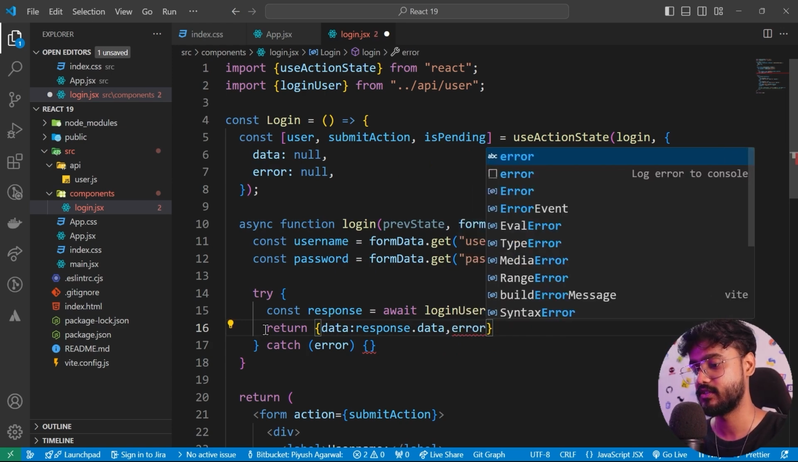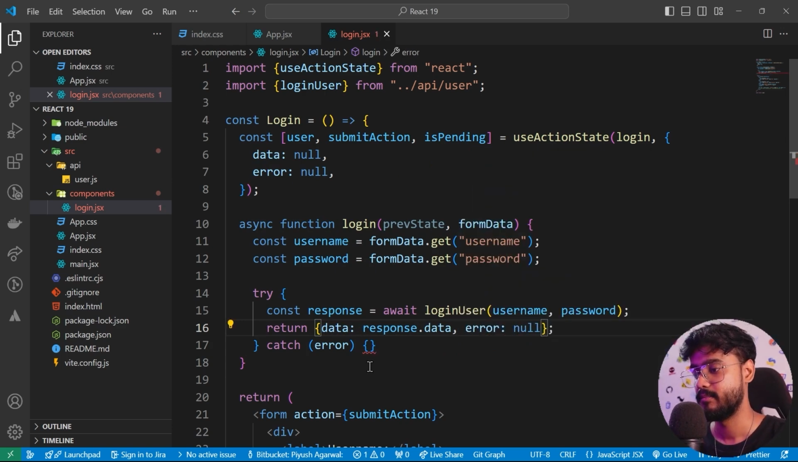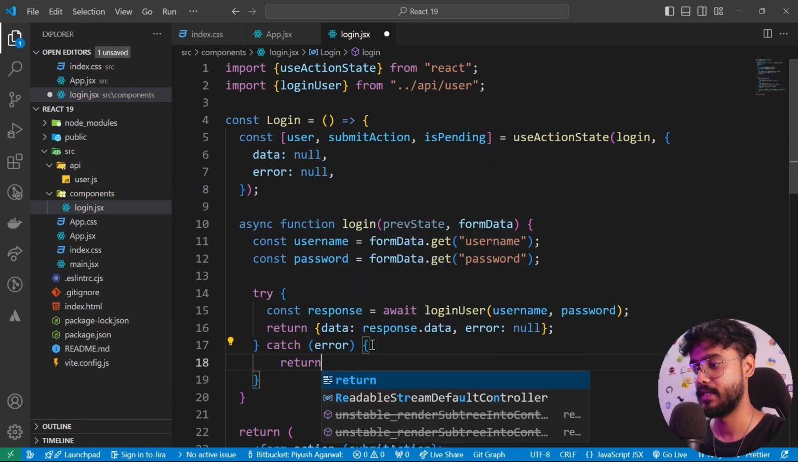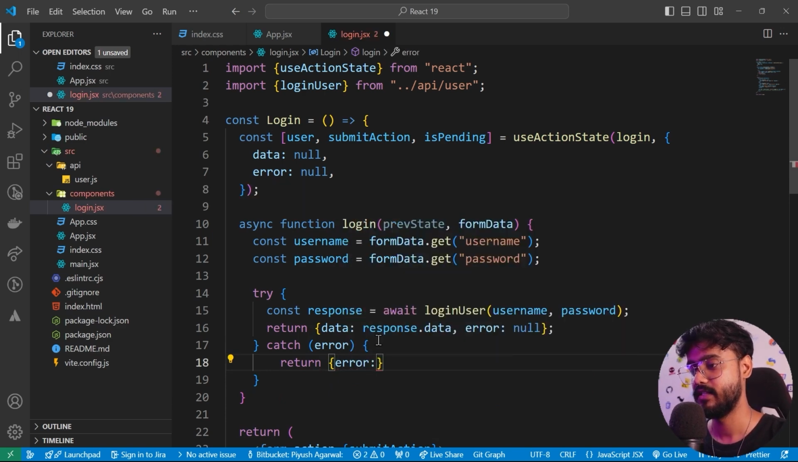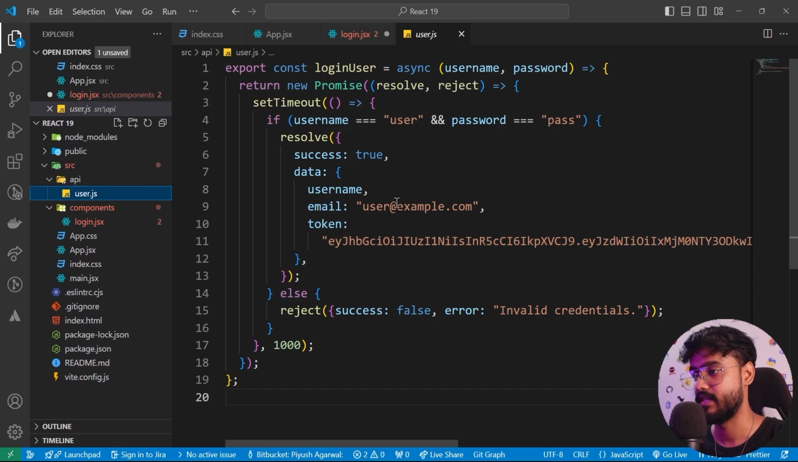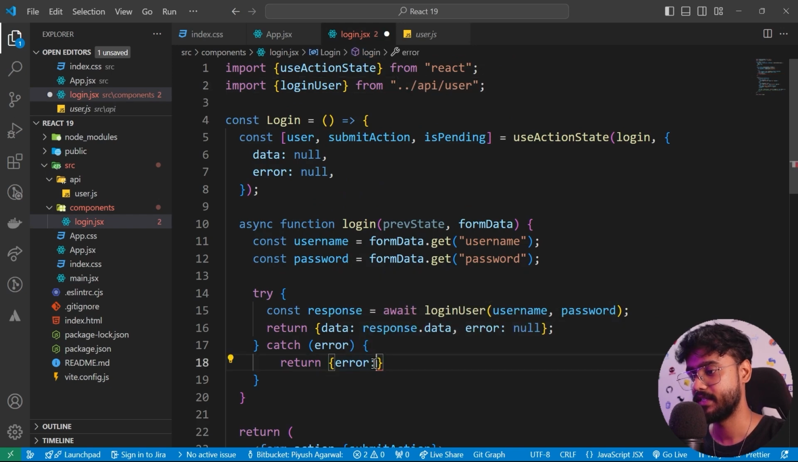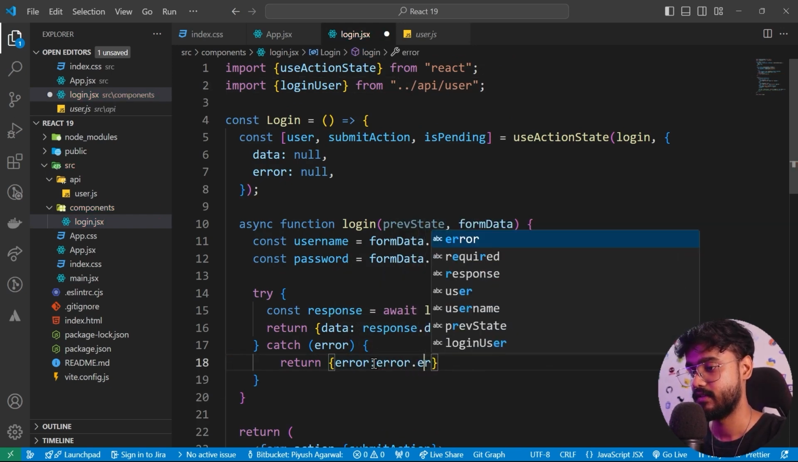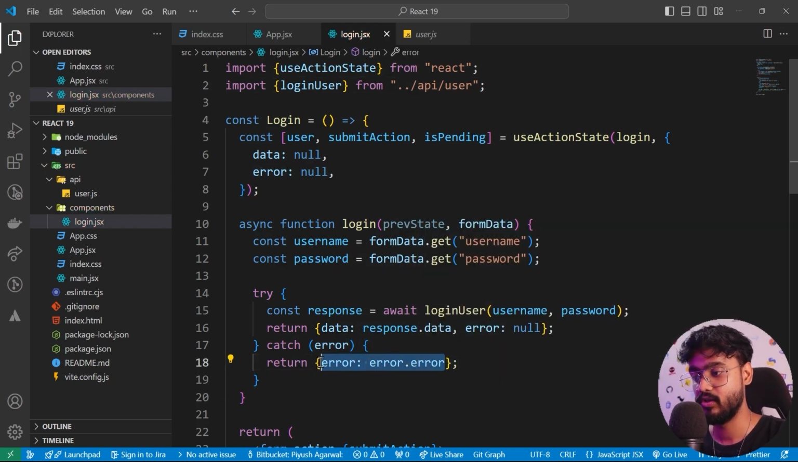And right now there's no error. So I'll say error is still null. But in the catch, I'll say return and error will be... so how are we throwing the error? Let me have a look. So inside of our API, I'll reject it with this object right over here. Inside of this object, we have this error. Okay, so I'll say error will be error.error. And we also need the previous data as well over here, right?